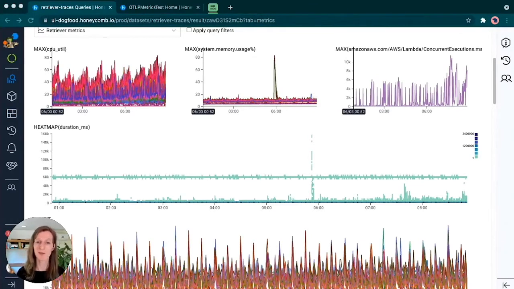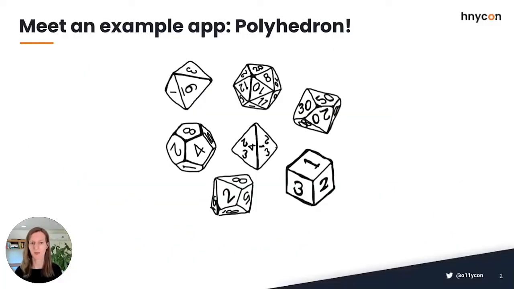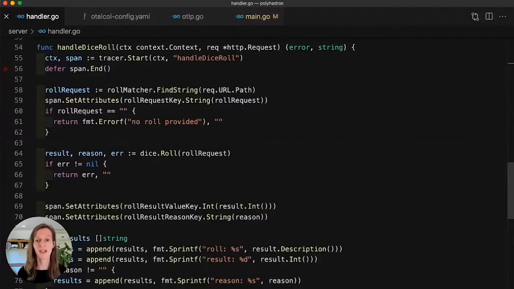So now that you've seen a preview of this new feature, I'd like to give you a quick overview of how to set this all up for your own application and how you can get the most out of it. For that, I'm going to show you how I've instrumented my own tiny demo application that I've named Polyhedron. My aim was to make this application super simple, but reminiscent of the kinds of applications that you might encounter in your day-to-day if you're working on production systems.